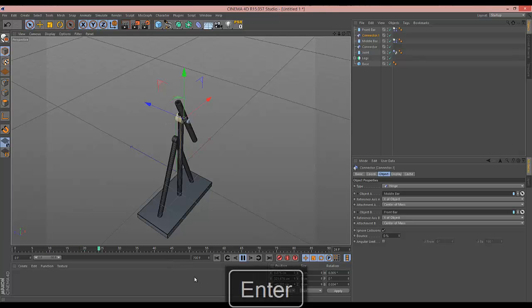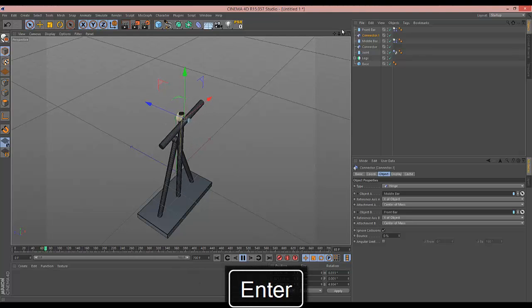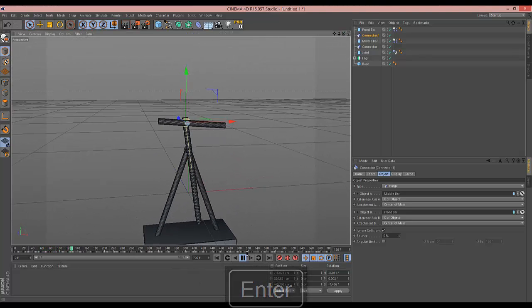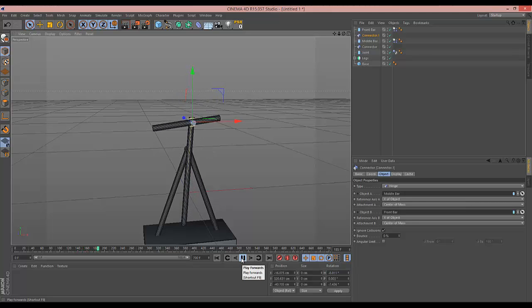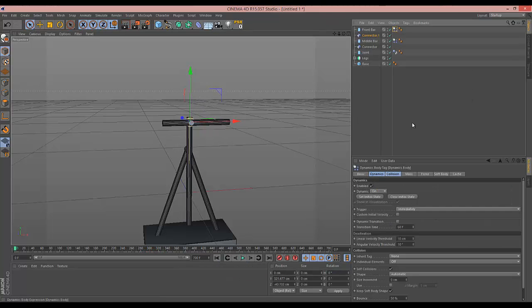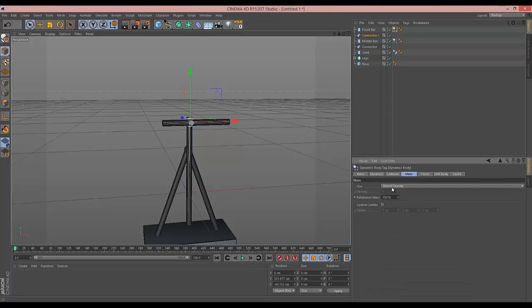So 700, let's give us some more frames to play with here. Because yeah, I think something might happen eventually, but here's a little trick that I used. For the front bar, go into the dynamics and set the mass to custom mass, and about 10 will probably do. That'll make it just that little bit heavier, and that'll start swinging around.